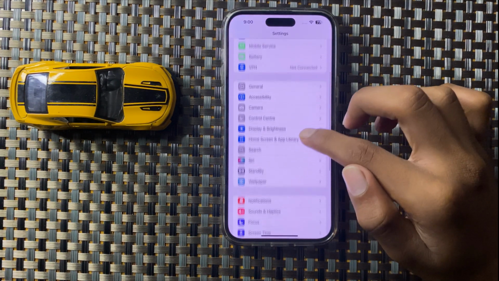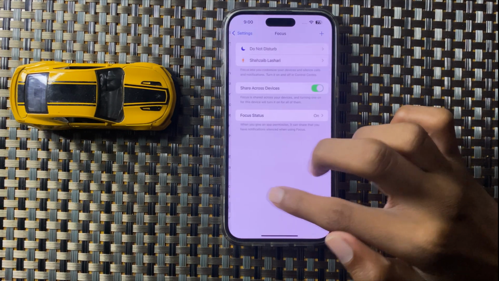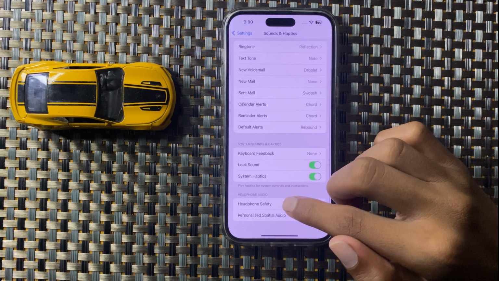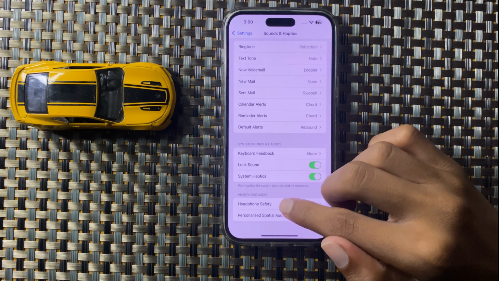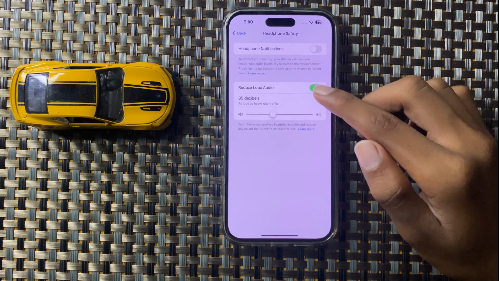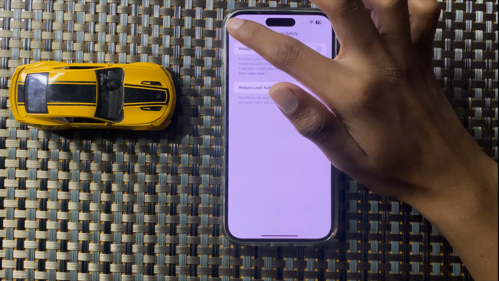and scroll down and click on Sound and Haptics. And scroll down and click on Headphone Safety. And if this button is on, then turn this button off. After turning this button off, your problem will be fixed.